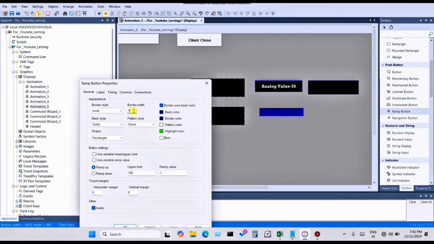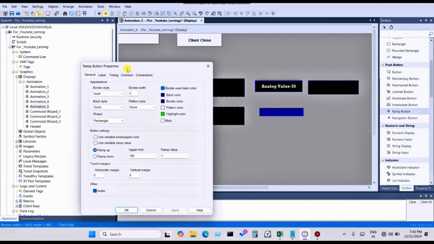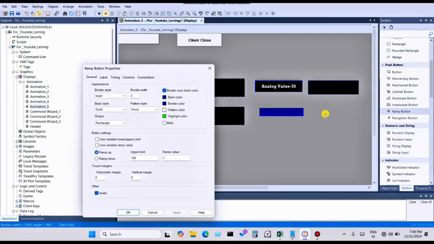The second box is border width. Please observe my word, border width, the width of the button. For example 2. So with the box rule you can use anything. Next is border width, so border width is 2. Next you can see border use back color, which means you can use the border color of the ramp button like a back color.